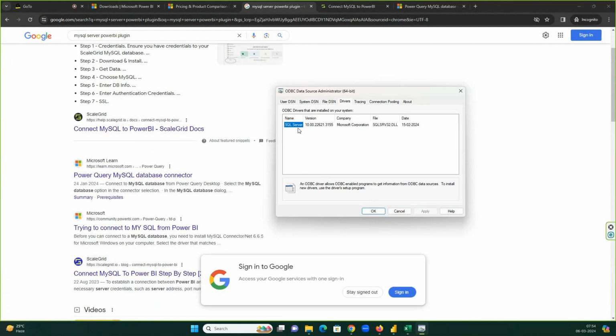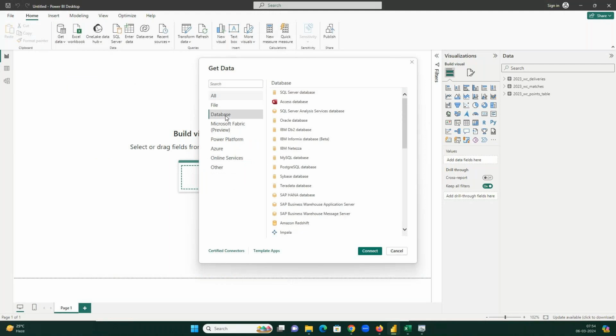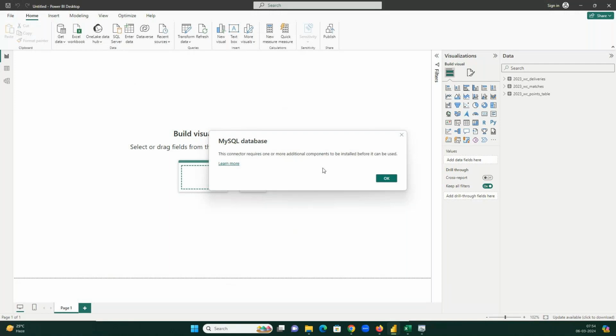Once you install that, in Power BI you need to go like this: data, get data, more, database, MySQL Server, connect. Instead of this error, once you install the ODBC, it will not ask you this. It will ask you for username and password. When you are connecting in your office, you would have used a username and password when you installed it the first time, and you have to pass that. Once you pass that, it will connect you to the database.